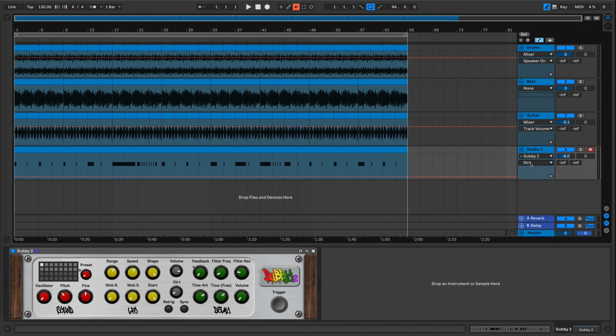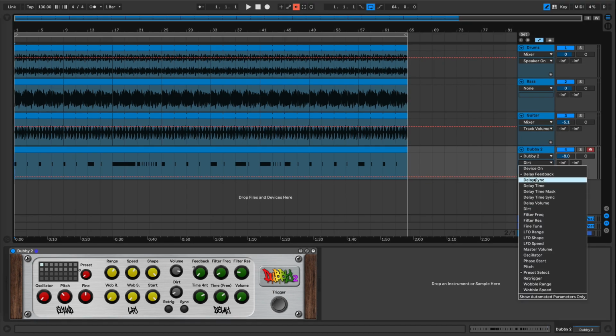So here for the preset video, I'd already mapped some controllers, the feedback and the preset selection. But you can map any of Dubby 2's parameters to automation in Ableton Live. That's it for the MaxForLive version. We'll just switch over now to the standalone version just to show you some of the slight differences.